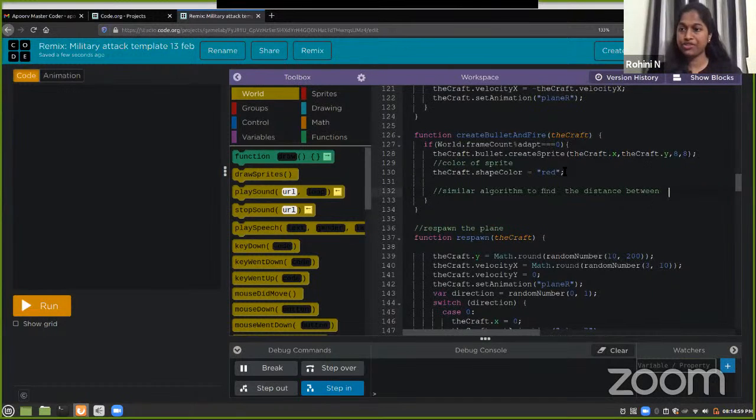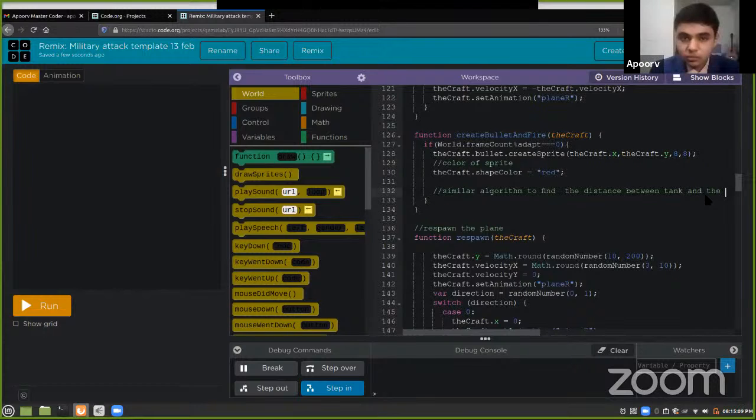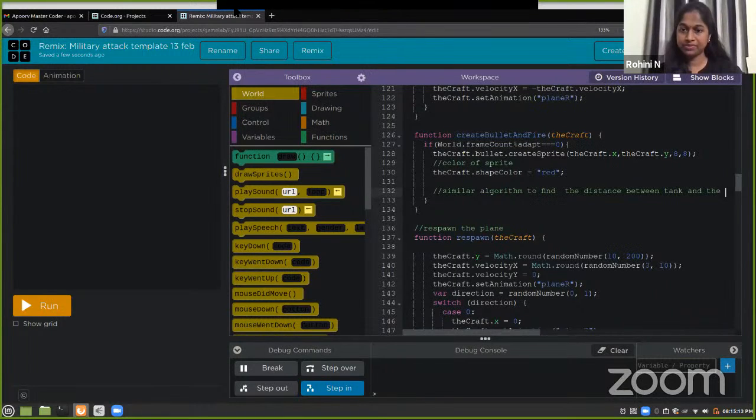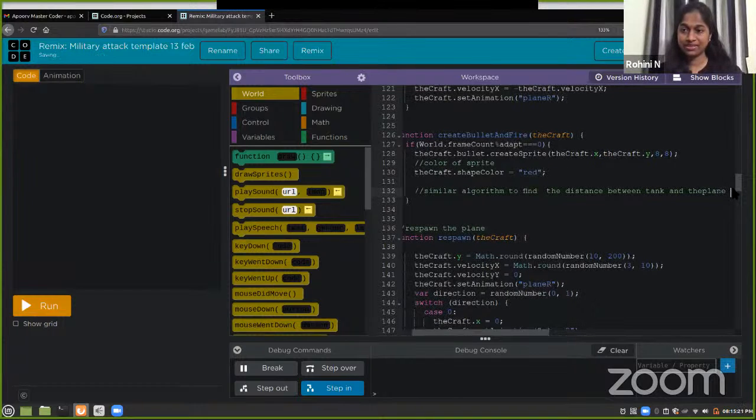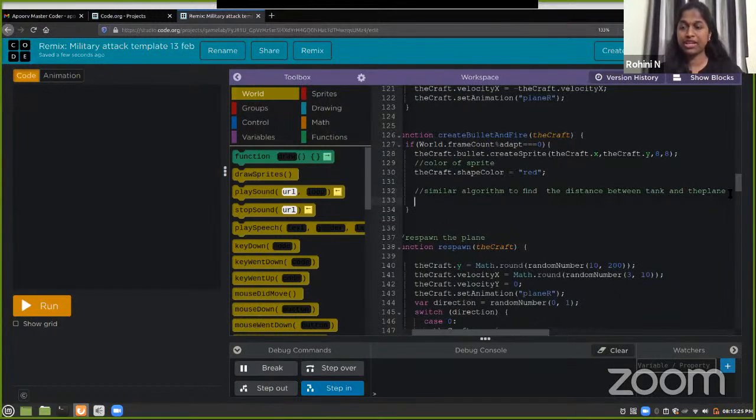Okay, so we are going to find the distance between the tank as well as the craft. Based on the distance, we are going to decide the velocity of the bomb that's going to be dropped by the warplane. Correct, Apoorv? You need not be on mute. Please release the mute. You can continue coding.